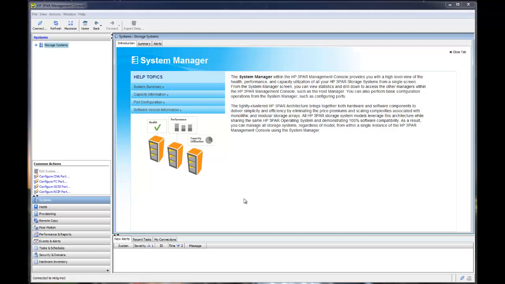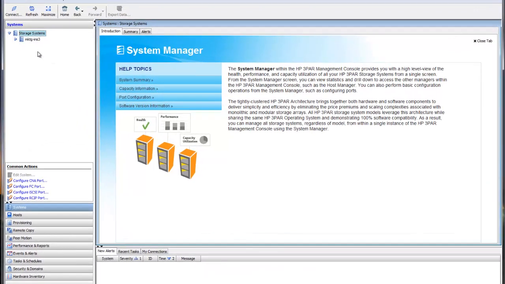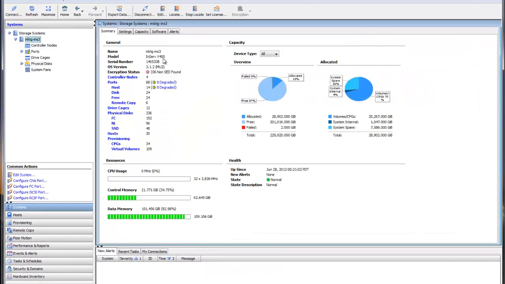Hi, so we're going to do a basic demo on provisioning on a 3-PAR storage system. And what I have here is I've logged into a single array. This array just so happens to be a V400. It's running HP's current code base, 312MU2. There are no encrypted drives in it.